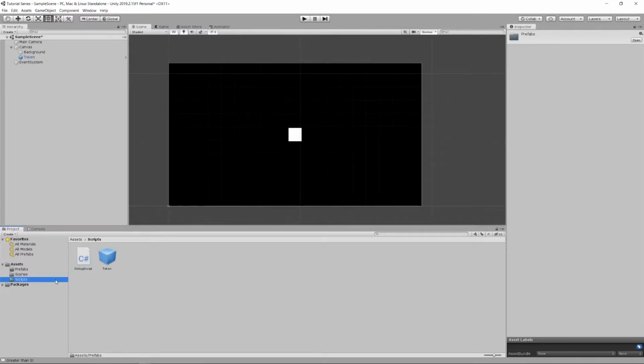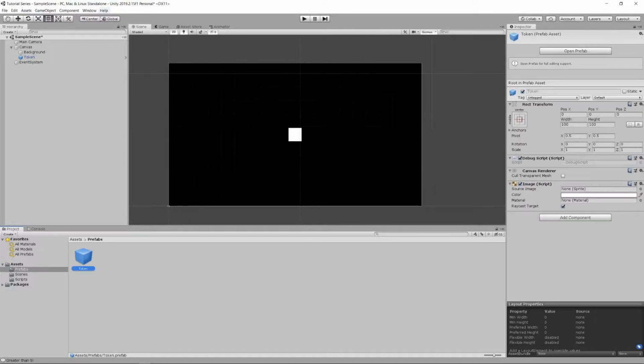Then where did we put that? That was in the scripts folder. I'm just going to drag it to the prefabs folder so that I can put all of my prefabs in the same folder. Now I have this token prefab that is pretty much exactly the same as this other token, but I can drag it from here back to the hierarchy.